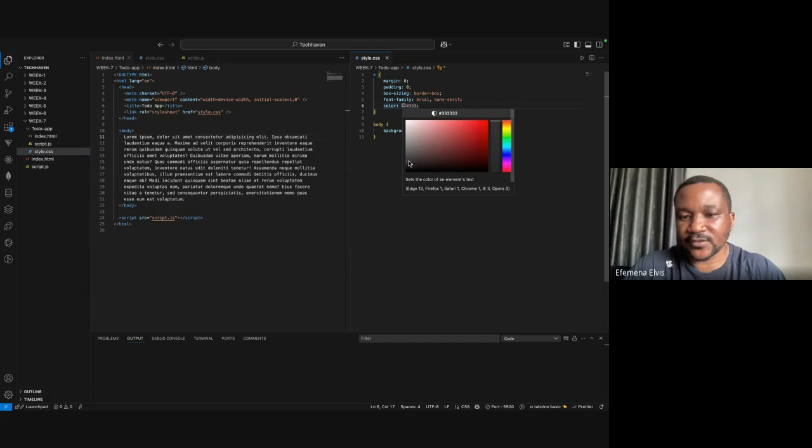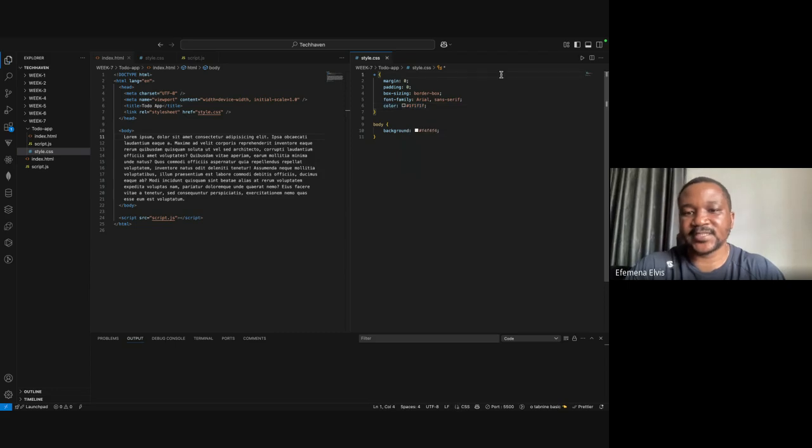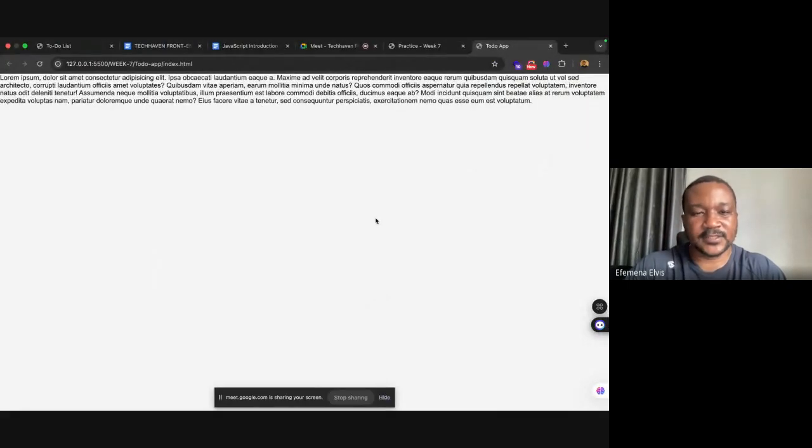Let's see what it gives us. I want it to be a little bit dark, but not black. So I'll leave it as this. I think this is a little bit dark. So let's see, I think it's okay.